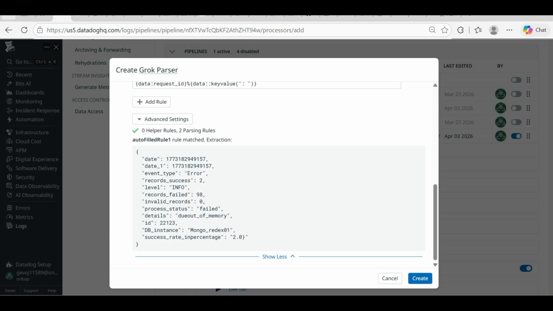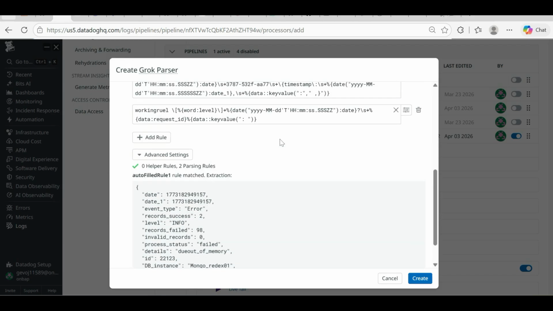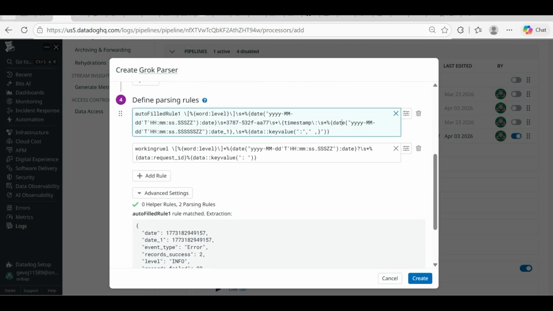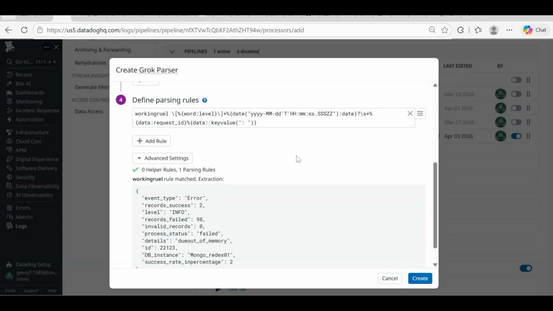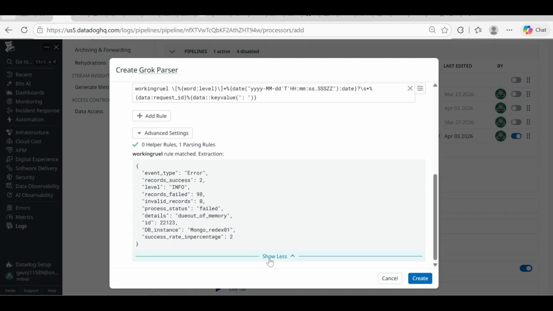So it is converting my input as a date, event type, and so on. But if I copy this rule and delete it, then my rule will be applied, working rule 1. See here, working rule 1 is applied. The moment I select this rule, error type, records equal to, everything is coming. So this is the output of my rule.